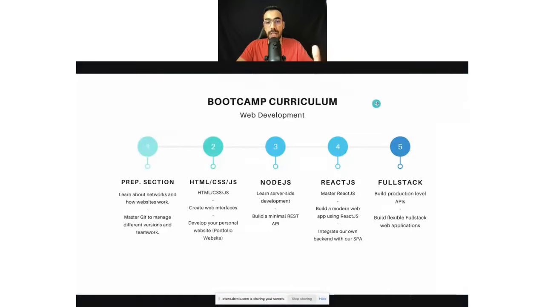So the curriculum of the web development program provided by Code Labs Academy looks something like this. We have 5 units, guys. Okay, so for the formats, we do have different formats. It can be full-time, it can be part-time, it can be fully remote, it can be on campus. If you're interested in learning in Berlin, we do have a Berlin campus that you can go to, guys, and start learning straight away. So unit 1 is just the prep section. This is where you really learn about how networks work, how websites work, everything about networking.